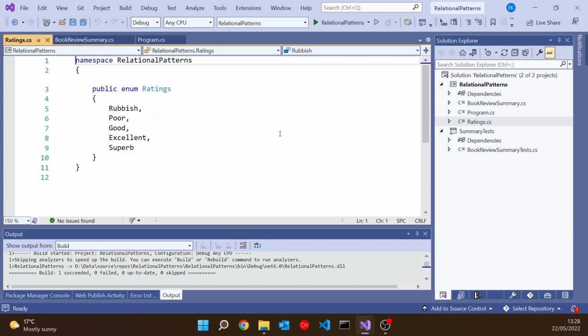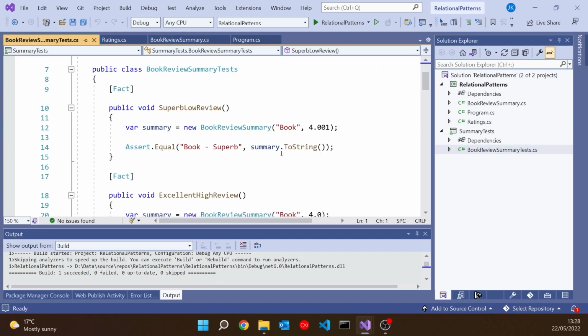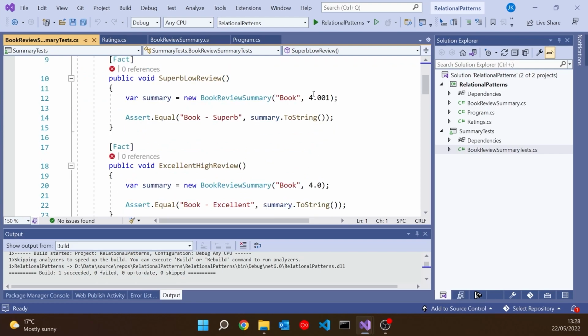So if we look at this ratings enum, what I want to have is rubbish, poor, good, excellent, and superb. But remember, because we've got these average values, those can't map on simply to a simple integer. They've got to map onto a range. And in fact, in this test code, I've put what I want to have in there. So what we want to do is anything that is greater than 4 should be superb.